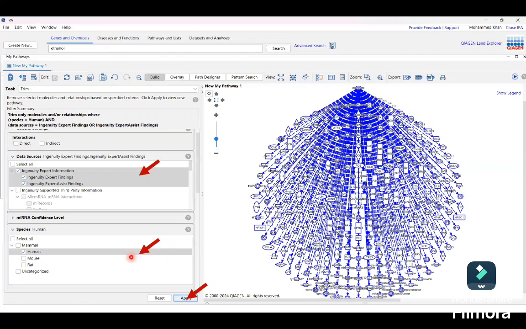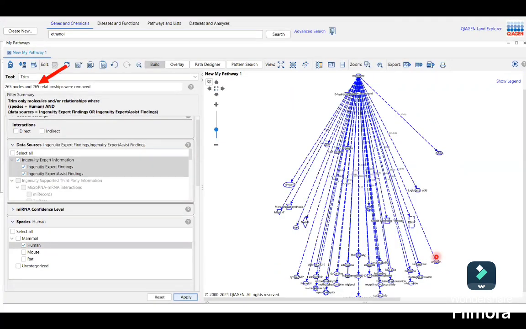Once we applied those changes, we're only left with these specific relationships. 265 nodes were removed, these individual points right here, and 265 relationships were also removed. So these lines are here, right? So we have the trim function like this, right? Trim function removes.